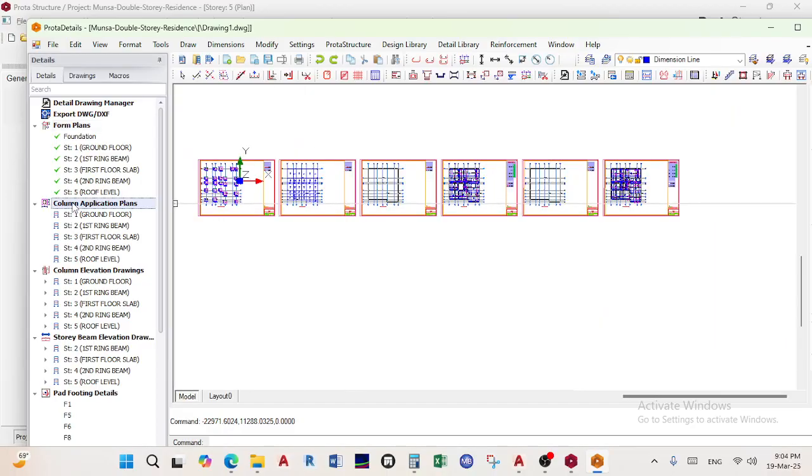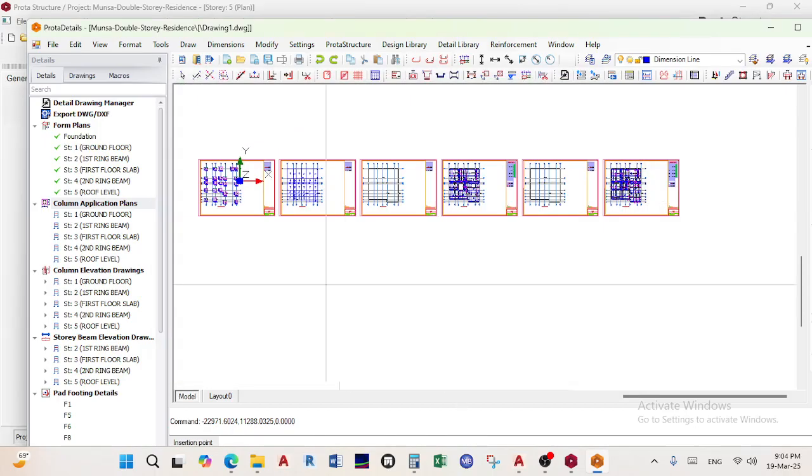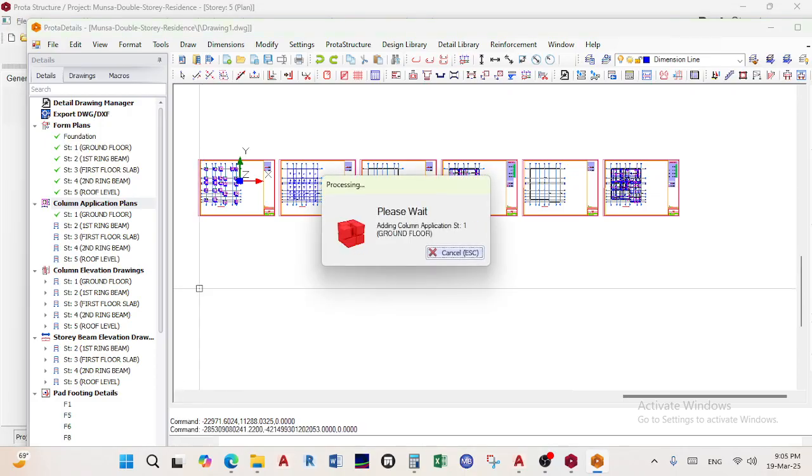And then I'll do the same for, so right click again, we only have one option. You go to column application plans. This is like the column sections. Right click, you say draw column, it sets on an A1, it's scaling 1 to 20. If you would like it to scale to a different size, you specify. It ticks all the floors. You say draw, you give it some time, and then if you like you can align them like that.